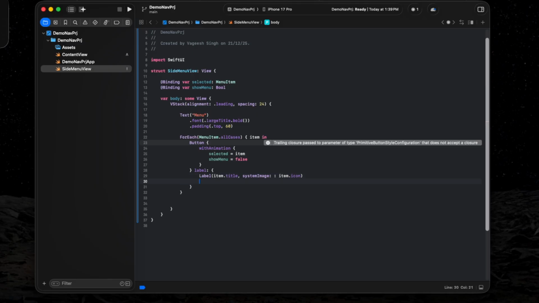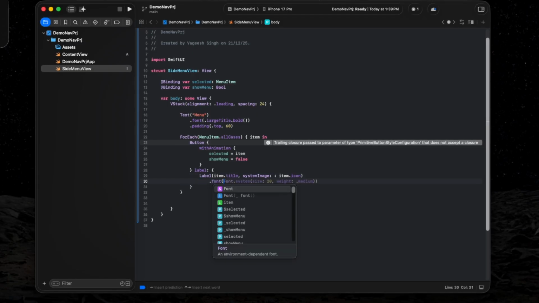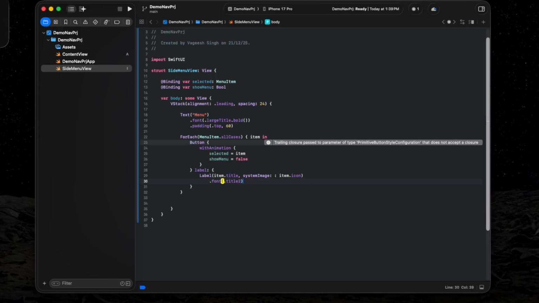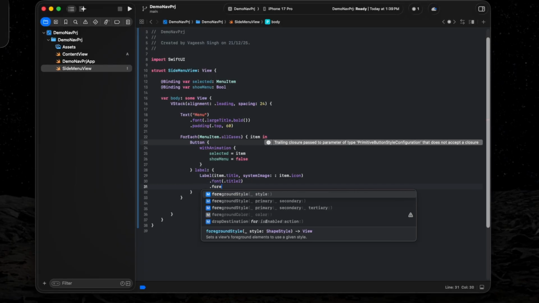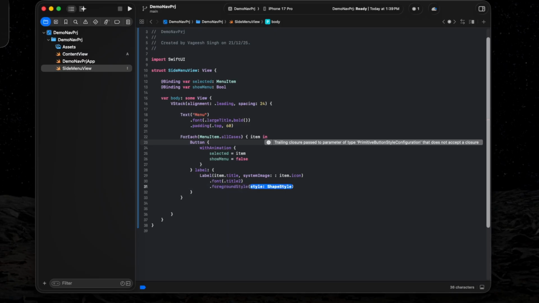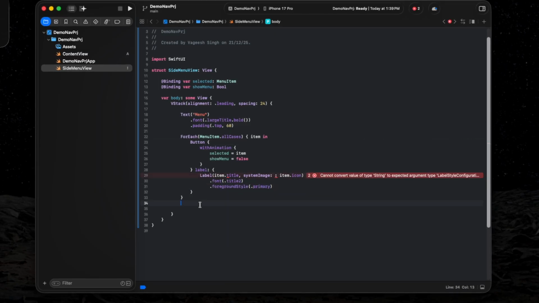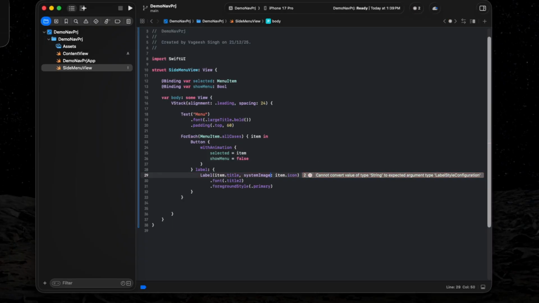The font should be, let's take title 2, not that large, not that small. Dot, we'll give it a foreground style, dot primary. This is the default style. Okay, something went wrong. Title comma, okay, the spacing over here, I gave it twice. Okay, all of this is done.